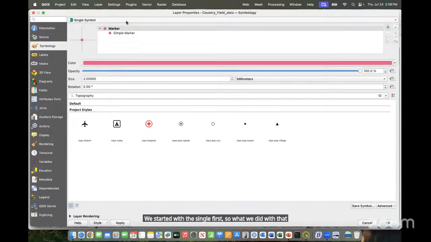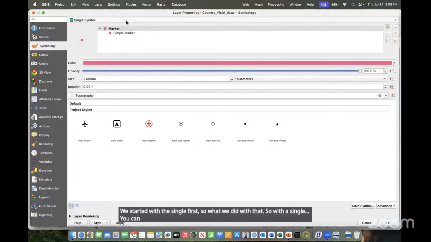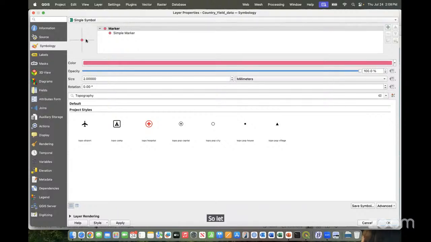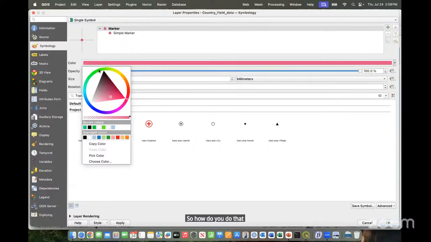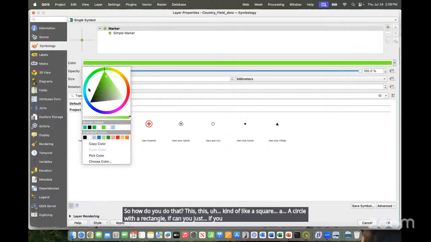With the single symbol, you can change the color of your markers, select your markers, and increase the size of your markers and so forth. So let's start with that. I'm going to change the color. How do you do that? This is a kind of square, a circle with a rectangle. If you pick any area, it changes, then you can play with that.